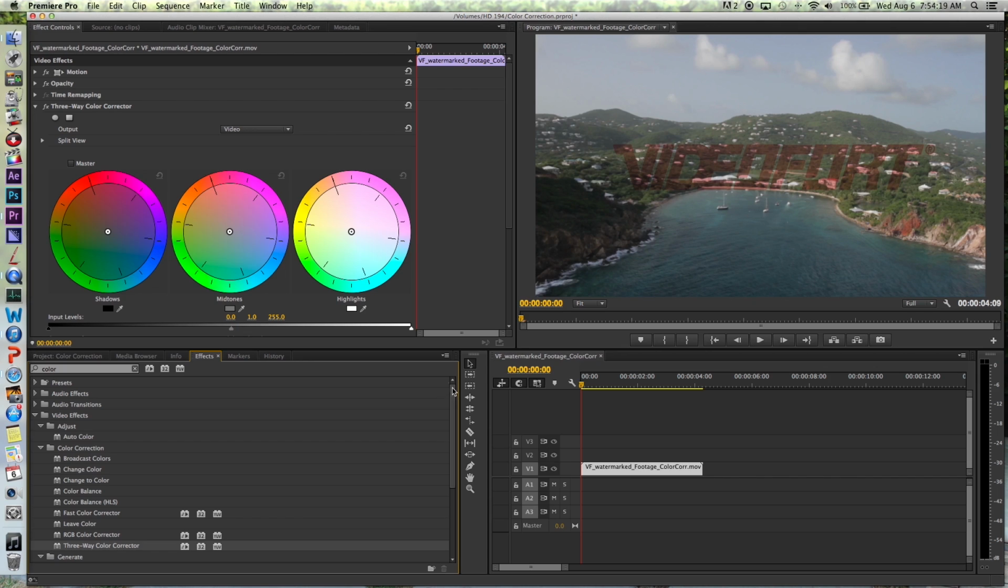Today we're going to use this clip from VideoFort.com of the Virgin Islands. And I would like to take my shadows, which in this clip would be the dark tones in the water, and I want to make it a little bit lighter, make it look a little bit more tropical. So to do that, I'm going to go to my shadows color wheel. I'm going to drag it to the light blue, almost to the green.